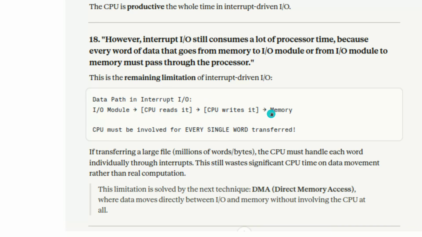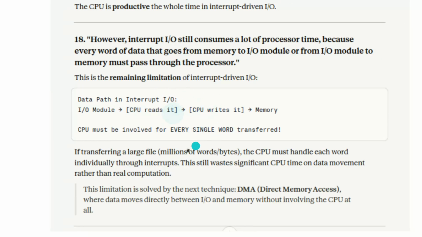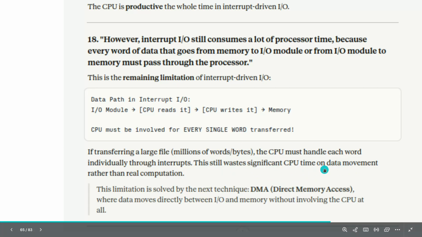Because in our data path the CPU is in between, you can see here, right? The CPU is actually there in between. So that means this is wasting a lot of the CPU's time. When transferring a large file, the CPU must handle each word individually through interrupts. Significant CPU time is wasted here.